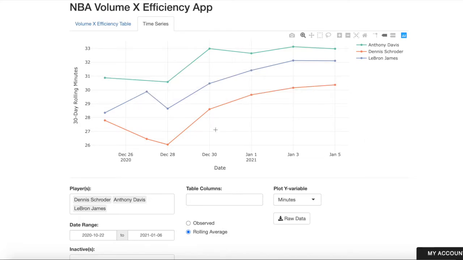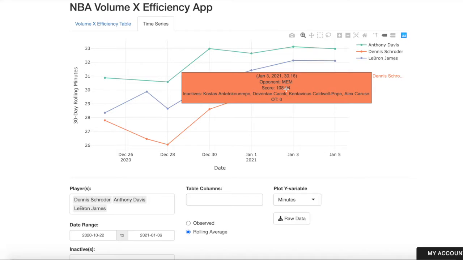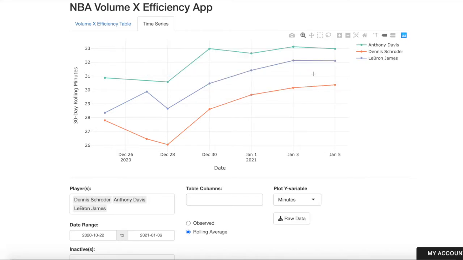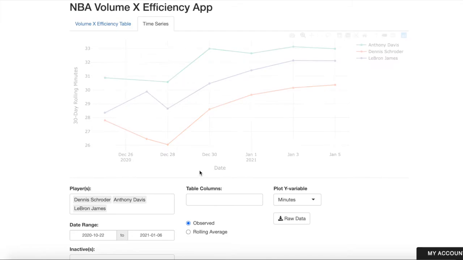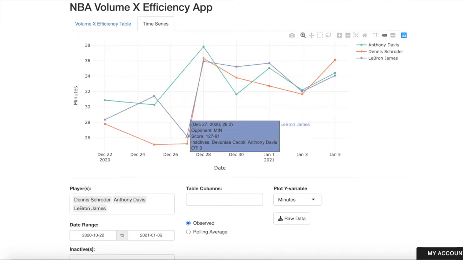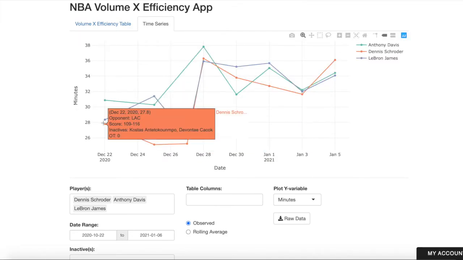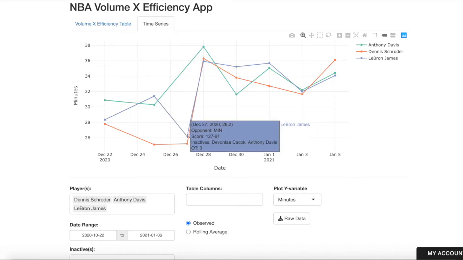As we can see, really all three of these guys, looks like LeBron in particular, his minutes per game is trending up a bit as of late. I think that is partially due to, at least here, a fairly low minute game, perhaps on account of this 127 to 91 score. Los Angeles winning by almost 40 points, perhaps could be reason for suppressed minute level.